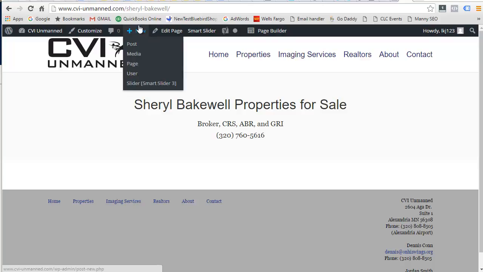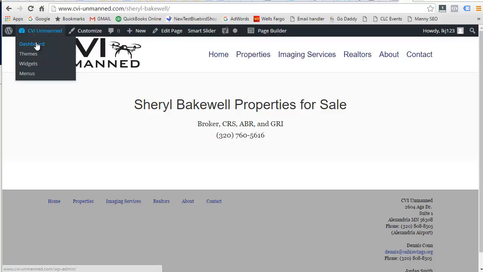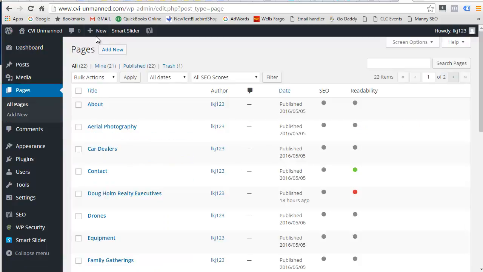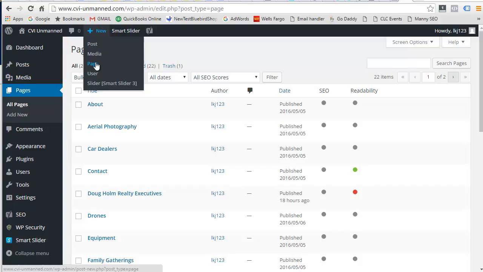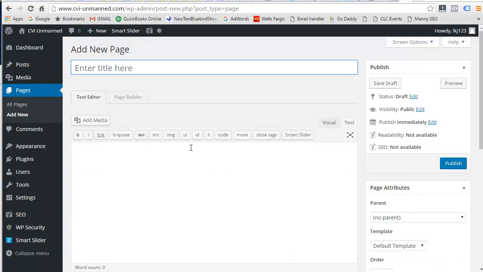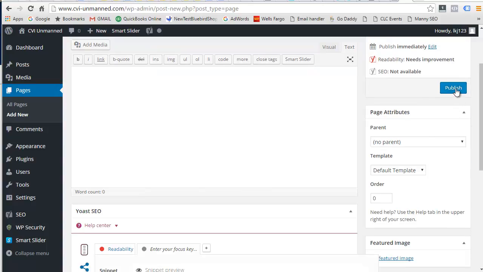Alright, so to do that, you go up here and add new page, or you can just go over to pages and add new, or you can look at the pages and see what you've got and go up here and add new. There's lots of different ways to add a new page, but we're going to add just a test page, so we're just going to say Jeff Mellon Realtor, and then I'm going to delete this later. Okay, and that's all I've got to do right now, and then I hit publish.